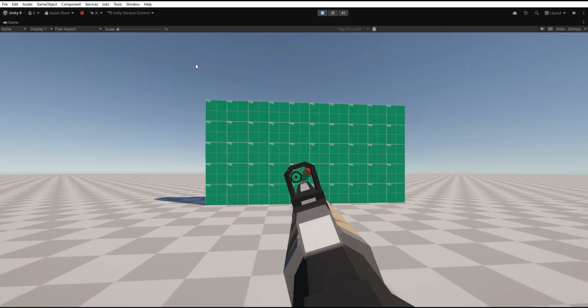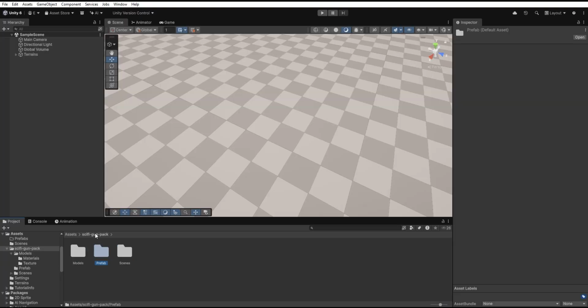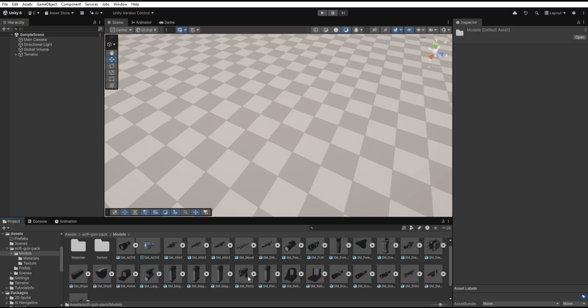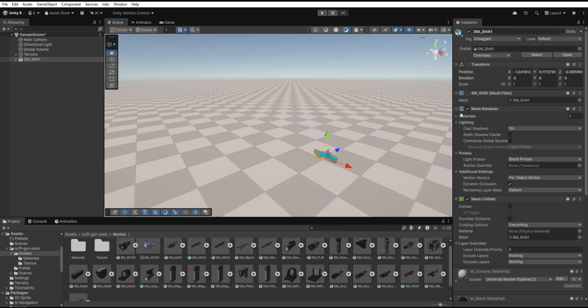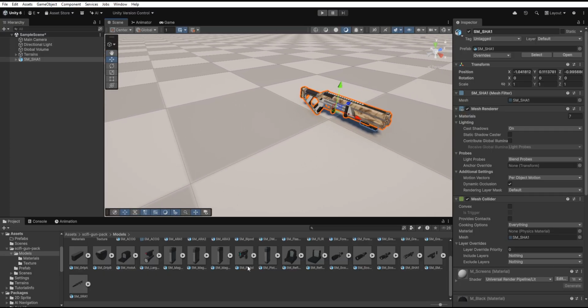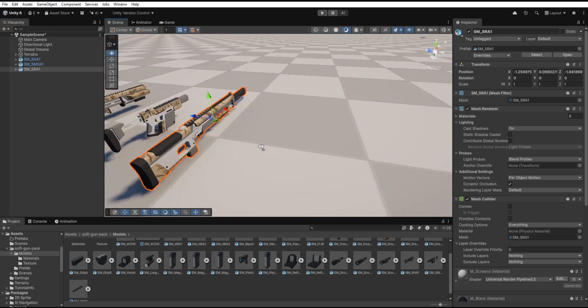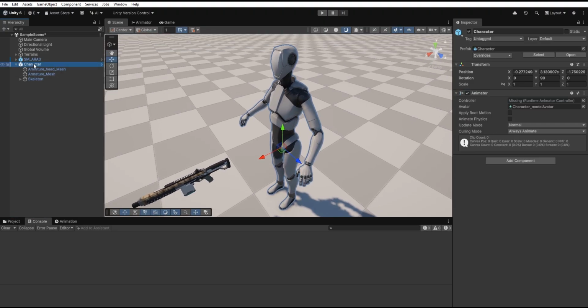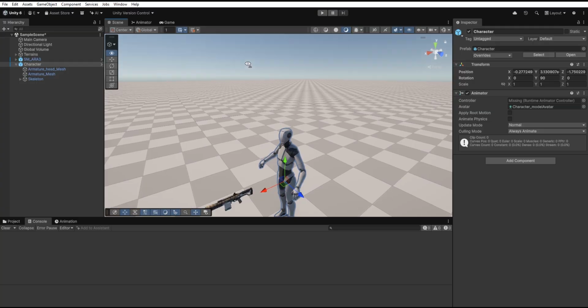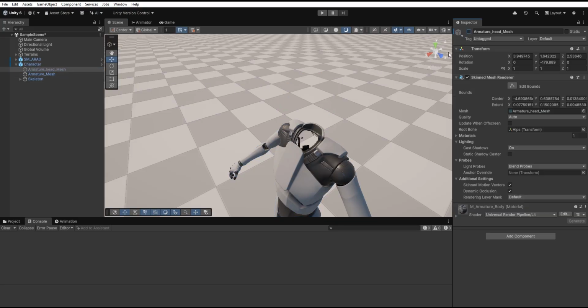Hello. I want to show you how to make a first-person shooter game in Unity. First of all, I add the weapon and character model that I want to animate. And of course, I made the character's head hide from the camera.